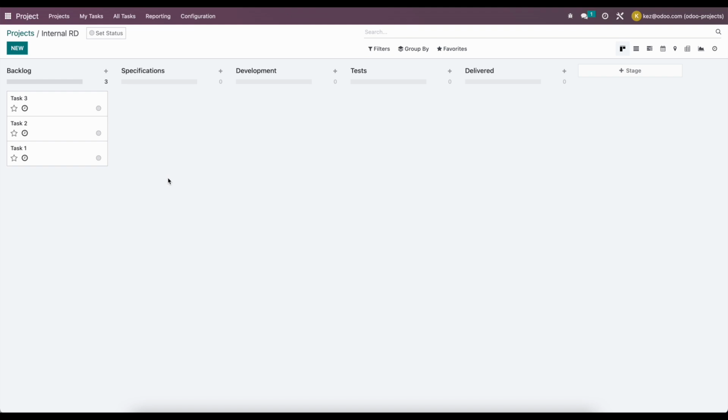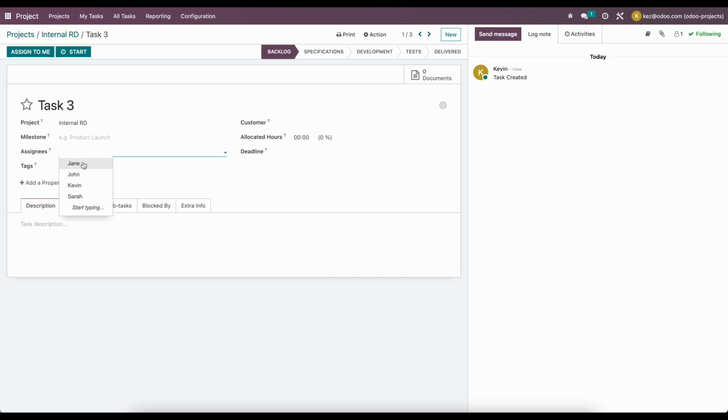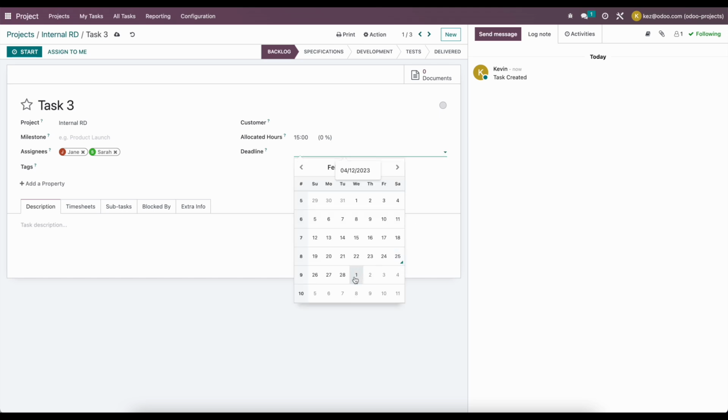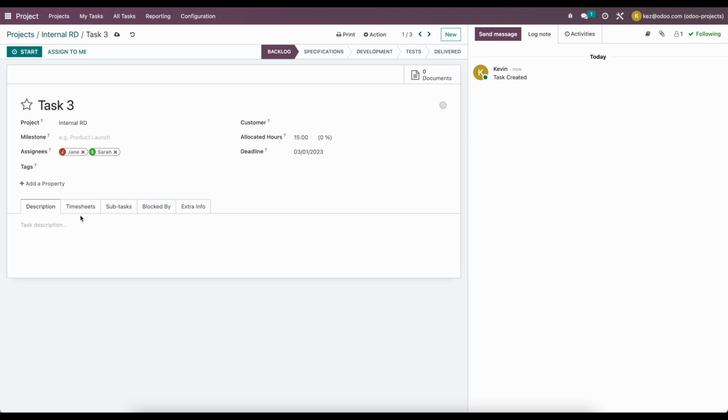None of these are assigned yet, but we can easily go in here and assign them. So we can assign them to an individual. So maybe we assign this to Kevin, or we can assign this to Jane. But you can also assign them to multiple people. So maybe we assign this to Jane and Sarah. This task might take us 15 hours to complete. We want to complete this, let's say, by the 1st. We can give this a brief description of what we're going to accomplish here, but we'll just save that for now, and we'll go ahead and plan that.